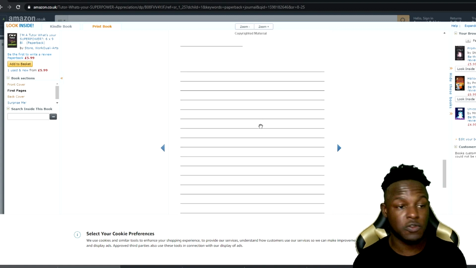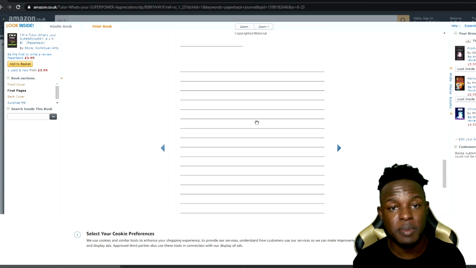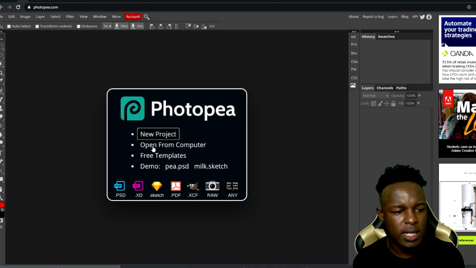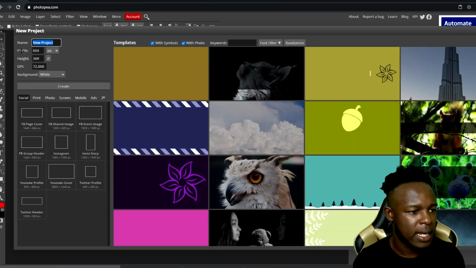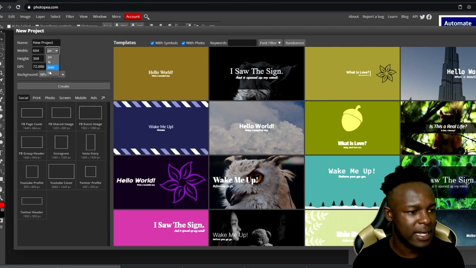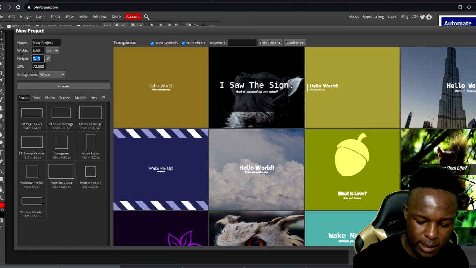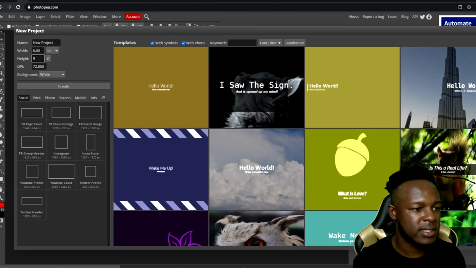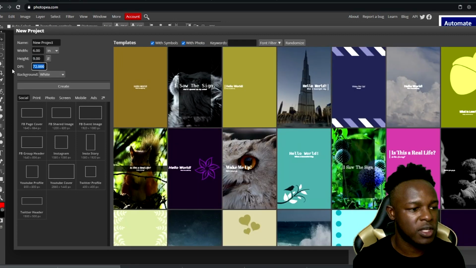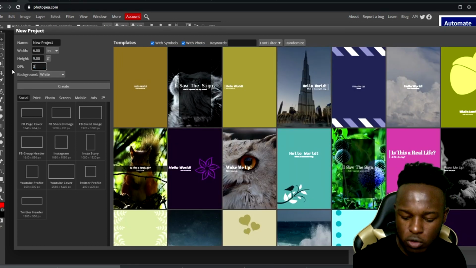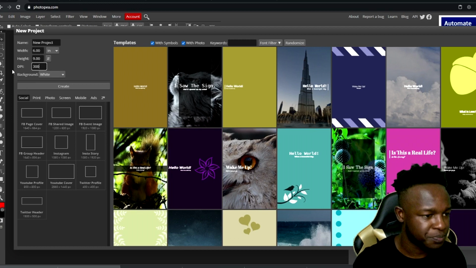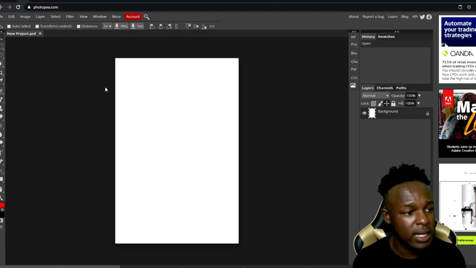Now to do that, it's fairly simple. You go back to Photopea, you open a new project, and once you open a new project, here you make sure you change this to inches, and you just put 6x9. So the width is 6, the height is 9. You can change the DPI to 300 if you really want to, and then you can just create a page.